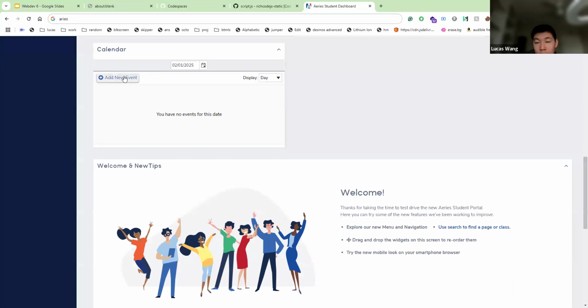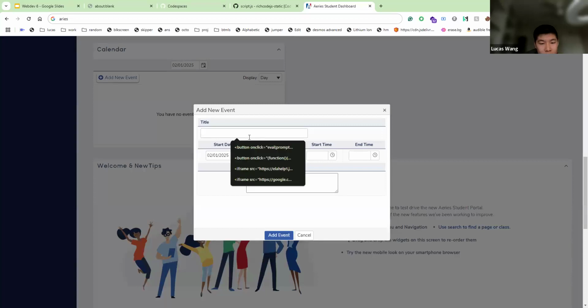Okay, so I just wanted to show you guys something real quick. And this is basically Aries. You may also have it as your grades platform. Something you can do on Aries is open the calendar and add a new event, and actually there's a flaw in here. If I add a button, this is supposed to be the title of the event, by the way, a button on click with window.alert.